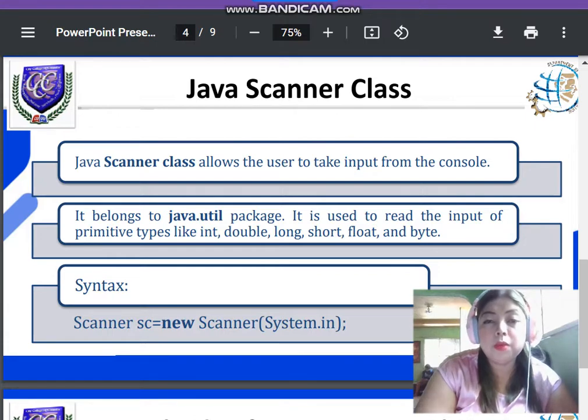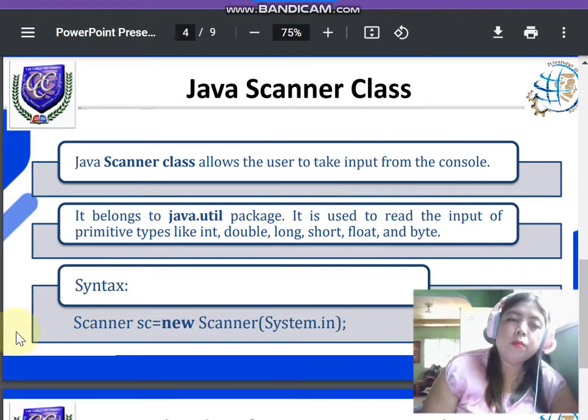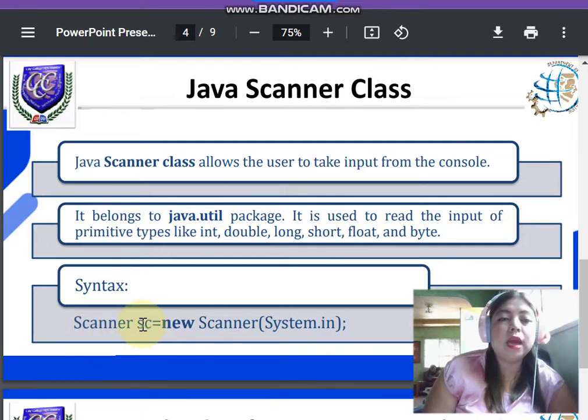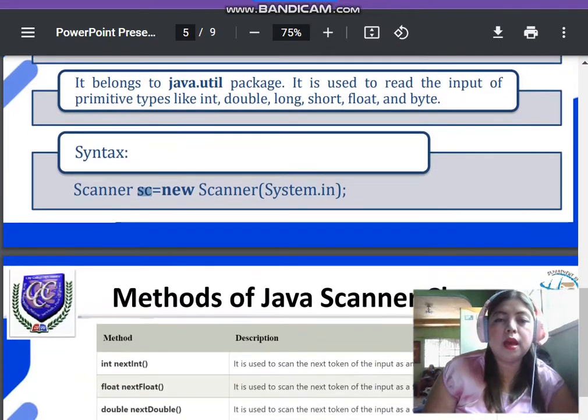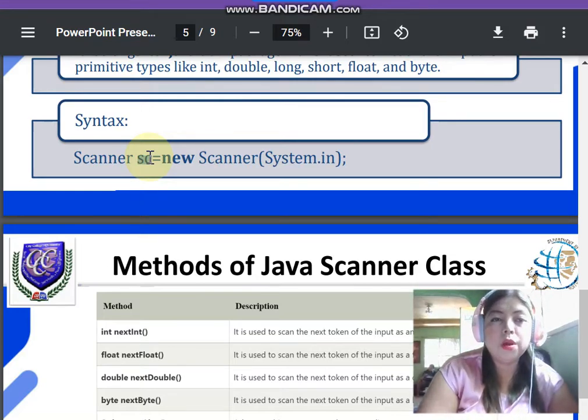Actually, hindi naman talaga siya limited sa primitive type. Pwede na naman nating magamit to in accepting input from the user like strings. And then the syntax to use the scanner class is by the use of the scanner keyword and then an identifier. In this case, dito sa example natin na syntax, ginamit po natin yung SC. SC is something that you can change as a programmer. Pwede naman po ito na any words na palagay nyo is mas applicable or mas okay sa inyo na gamitin. Just make sure na hindi po siya nagko-contain ng any special characters.